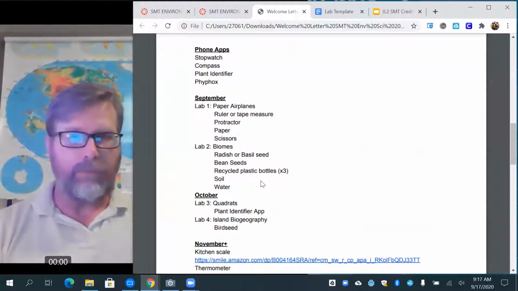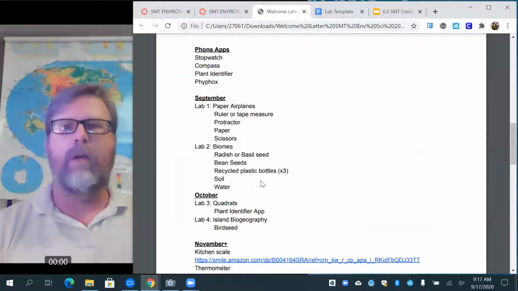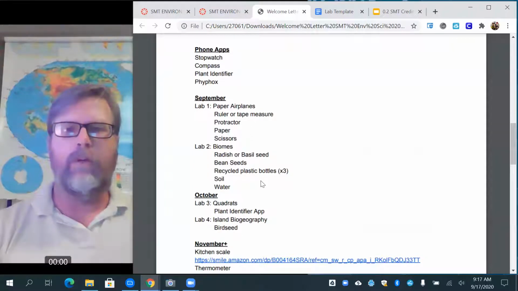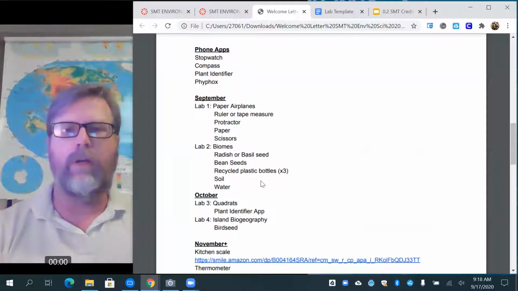So the first one, the one they're working on while I'm recording this, is the paper airplane lab, just to get them used to the lab procedures and lab writing and the scientific method. But very quickly, we're going to move into biomes and into the environmental science content. And then, as you see there, we'll also do quadrats as we go out into your neighborhood and look at plants. And then we'll be looking at how birdseed scatters across islands.